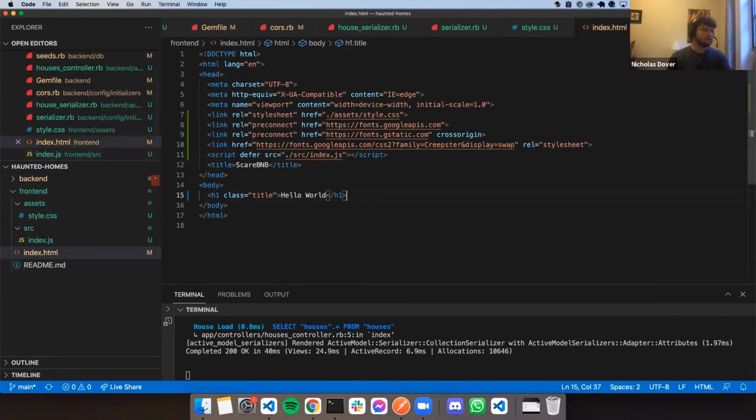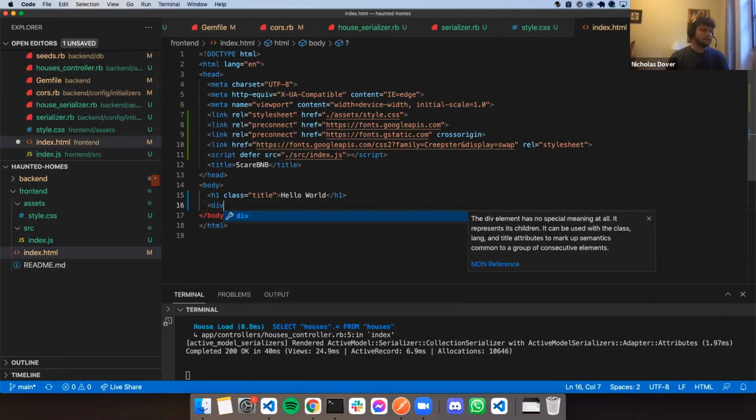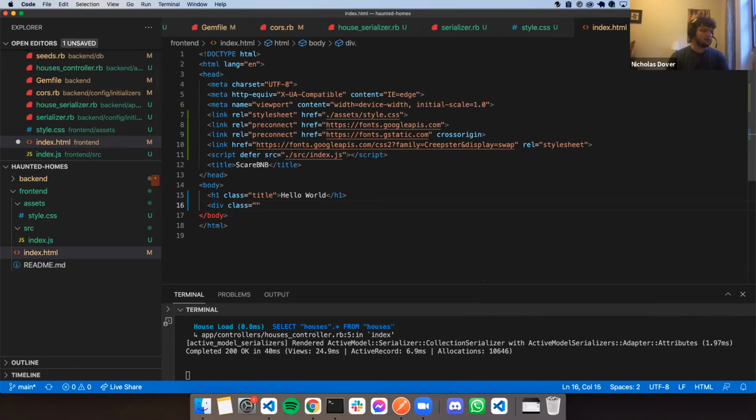Over in index.html, I'm just going to have a div with an ID equals main or whatever. I think that's what I'm going to call it. And this is just what we're replacing every single time we want to render a new page. We just replace the HTML in here. I'm going to call this ScareBnB first off.